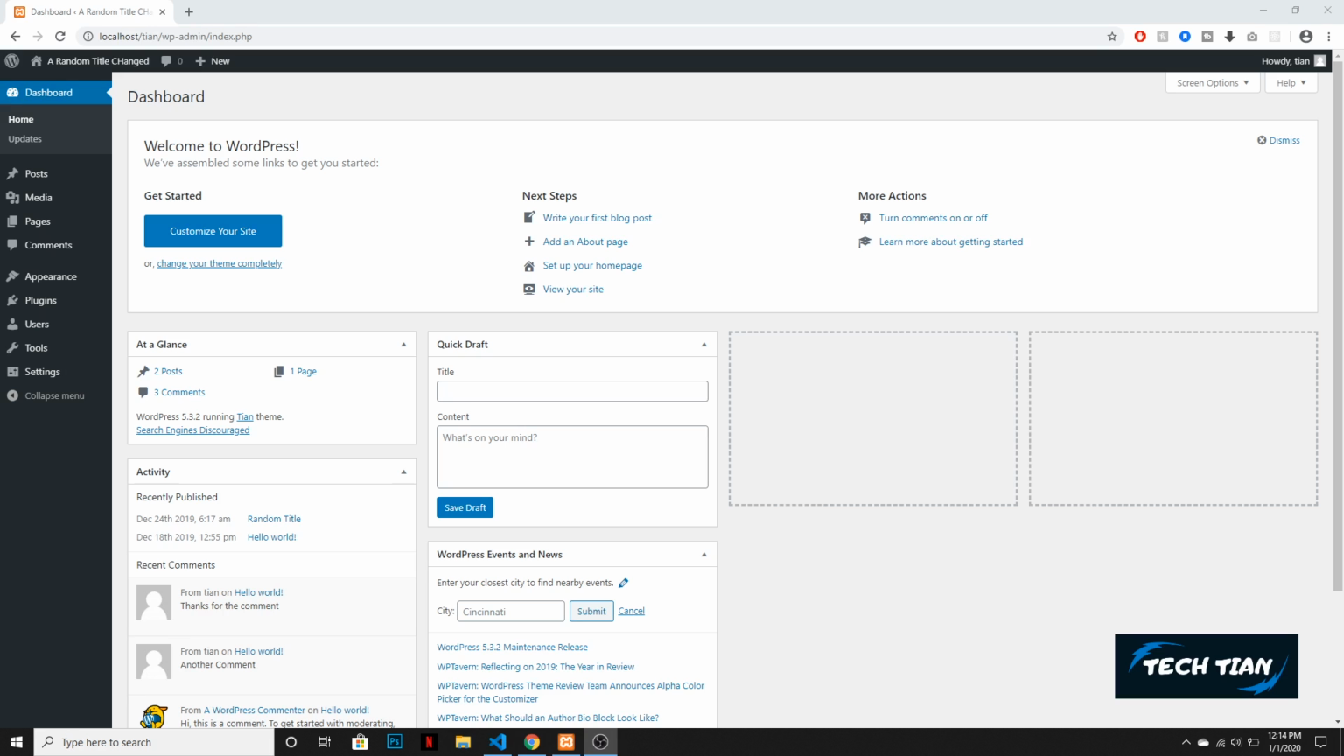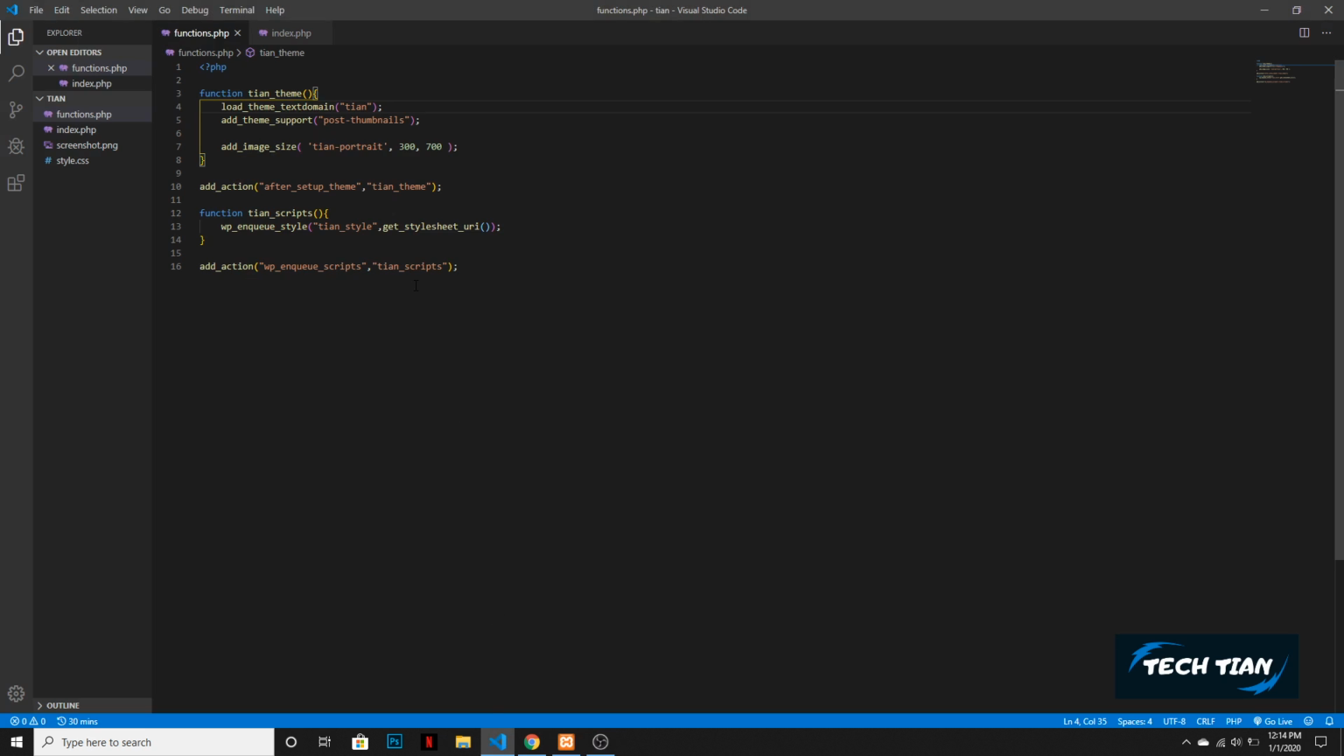This is Tian, and in this video I'm going to show you guys how you can use the new image size that I have introduced in my last video. So if you don't remember, let's just go to functions.php, and here you can see there is an image size called Tian portrait, and this is the height and width.